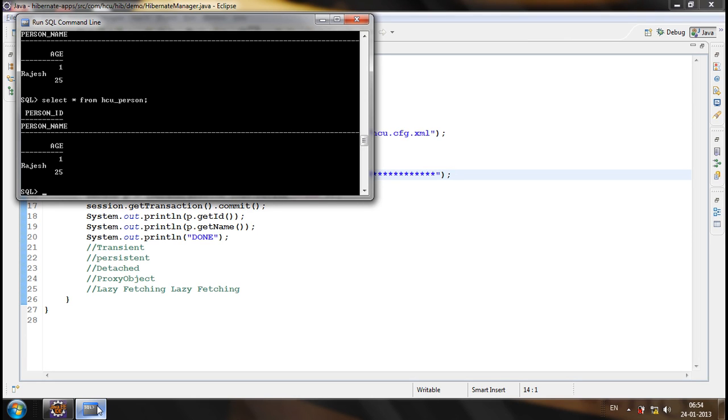Let's consider there is no record in the database, and if I execute select star from HCU underscore person where person underscore ID equal to 2, what will it give? Will it give an error or exception, or will it give an empty result set?